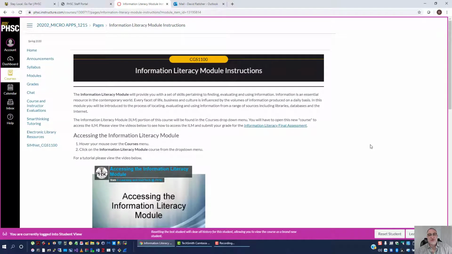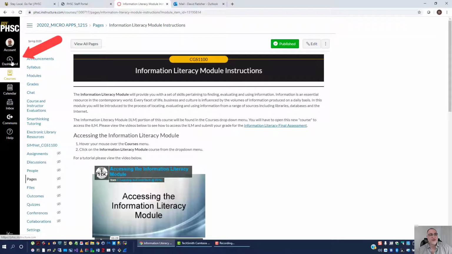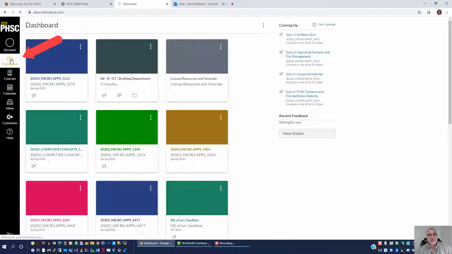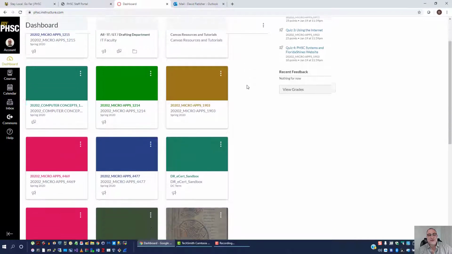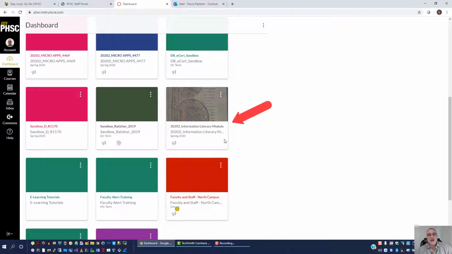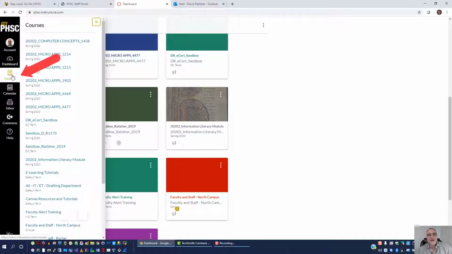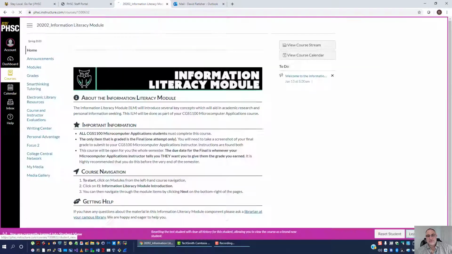So first thing I'm going to do is switch out of student view here. I'm going to go back to my dashboard, and the ILM is actually in a different course. So you'll find it in one of two ways. Either you can locate the card on your dashboard for the information literacy module, or you can access it on the list by clicking on the courses link. But in either case, you're looking for your information literacy module course.